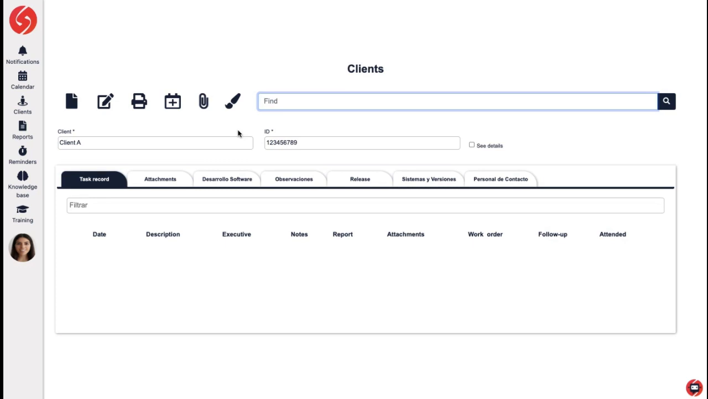To select a client, we have three options. One is to create it, as we just saw. Two is to find an existing customer. For that, we click on the search bar in the toolbar, enter the criteria, and then select the client out of the list.